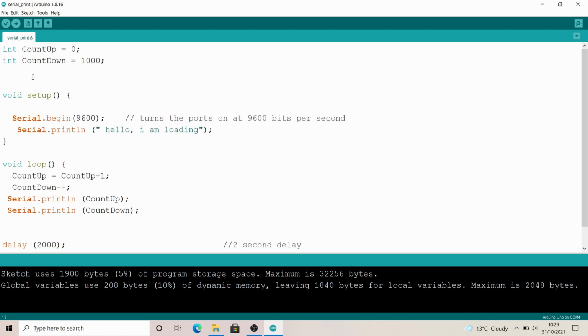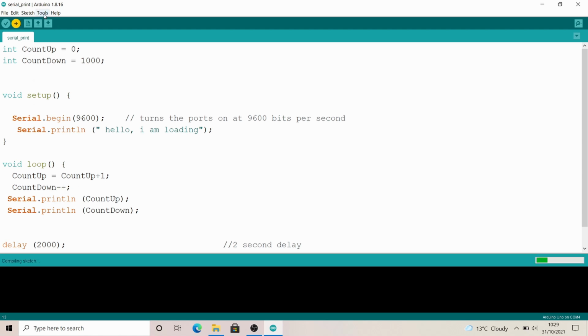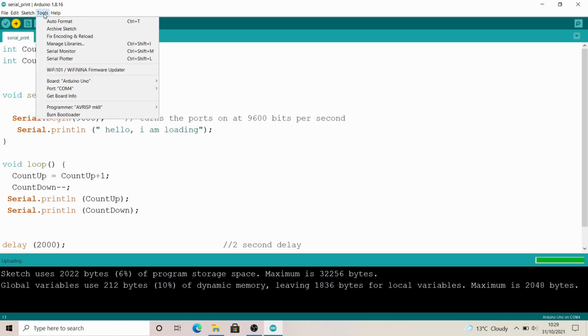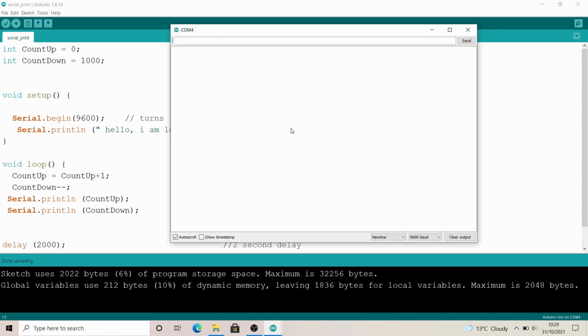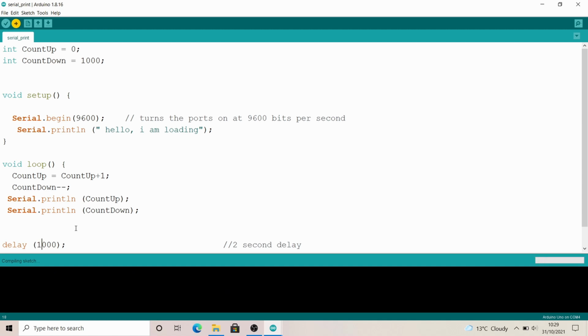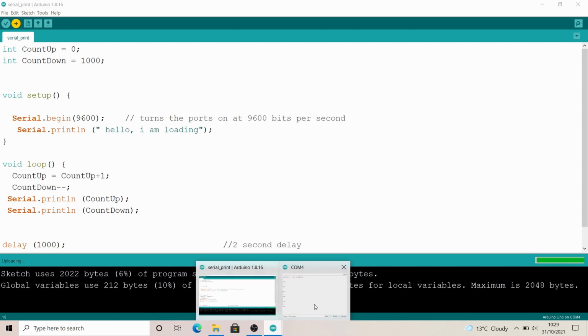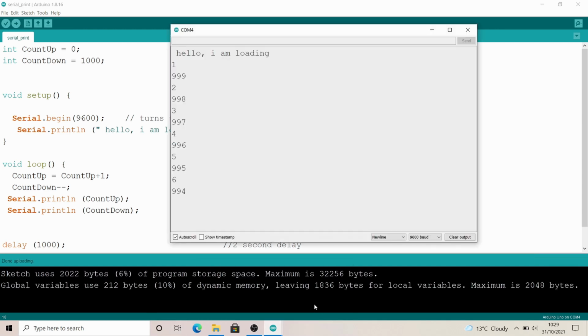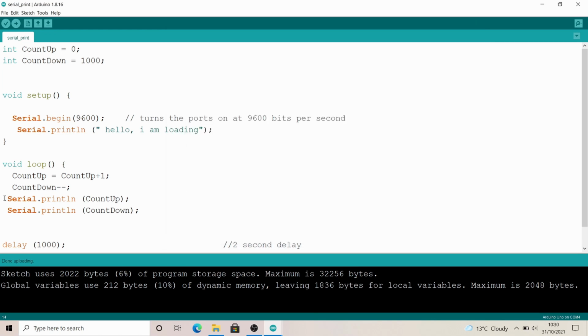Let's upload it. Again, we see our text message sent once, followed by our two variable values being displayed. One is counting up, the other counting down. We could adjust anything at this point, for example the speed or rate at which these values are displayed and recalculated. We could even add text in front of each like this.